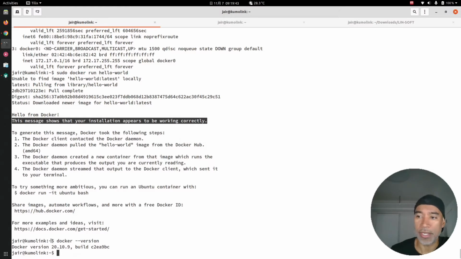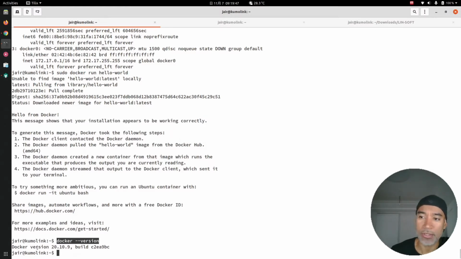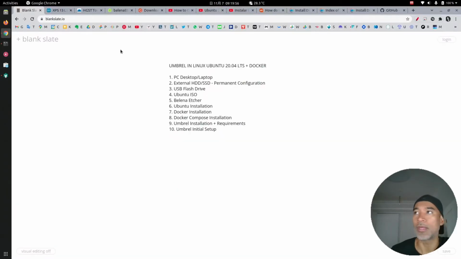We can see here that the docker version command will tell us the Docker version that we installed, and we installed Docker version 20.10.9, which is the latest version as of today, November 7th, 2021. And this part, the Docker installation, is now completed, and we're going to move forward to the Docker Compose installation.